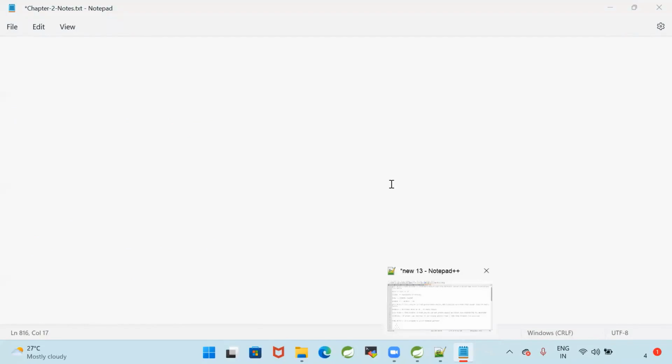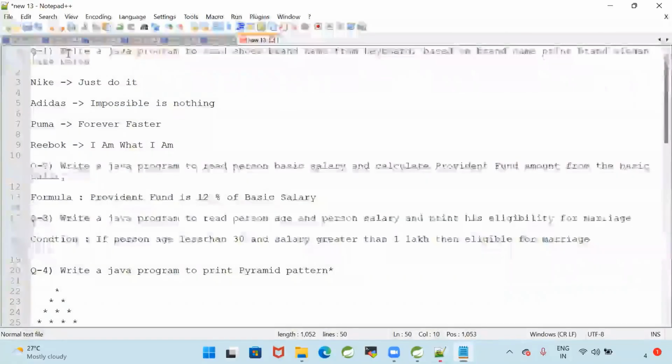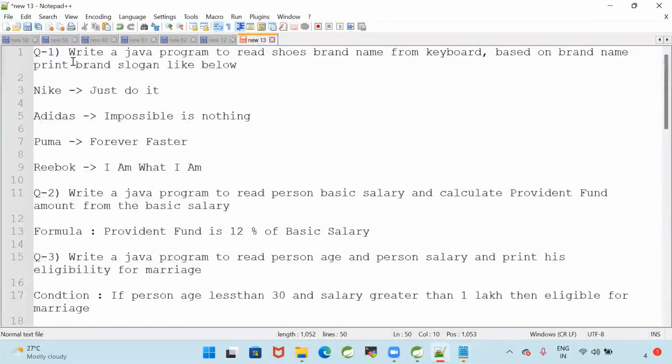Now, 2 days back, I gave one assignment. Write a Java program to read a shoe brand name from the keyboard. Based on the brand name, print the brand slogan like below. If I give the brand name as Nike, then it should print "Just Do It". If I give the brand name as Adidas, it should print that slogan. For Puma, it should print this slogan. For Reebok, it should print this slogan.